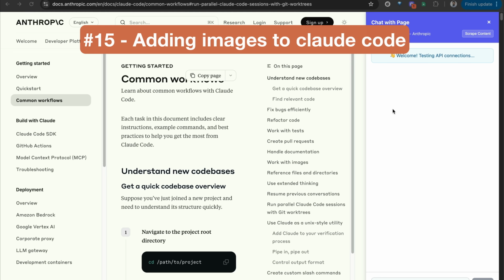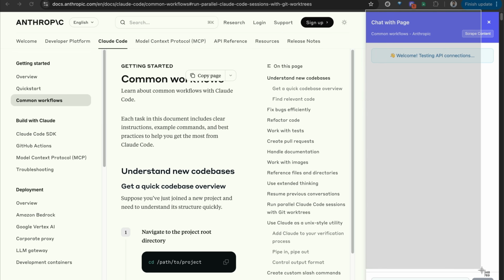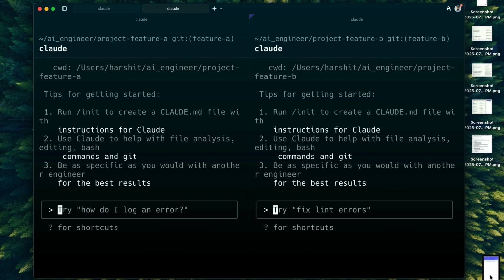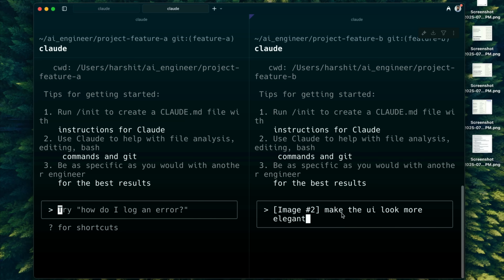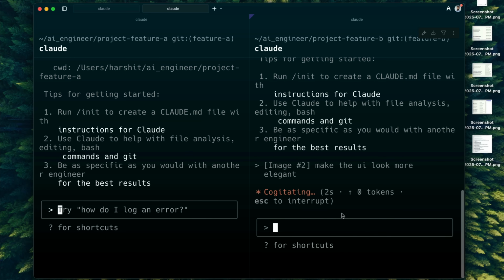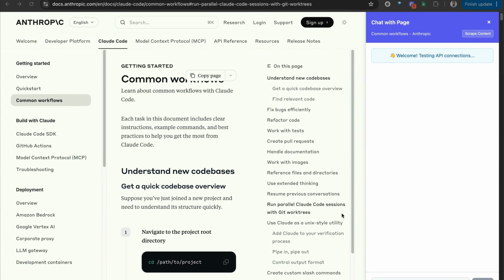You can copy the screenshots of your application that you have developed to fix, let's say, any UI issues, UX issues. So all you need to do is take, let's say, this screenshot. This is the Chrome extension that we are building, and I can just simply drag and drop it in my terminal. The image will get pasted like this, and then I can just prompt, make the UI look more elegant. Or if you have, let's say, any Figma screenshots, you can just copy those, copy the image and paste it here, and it will start working for you.